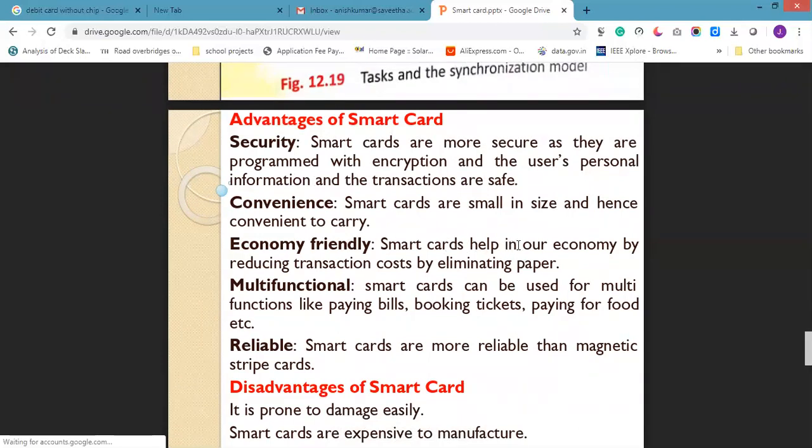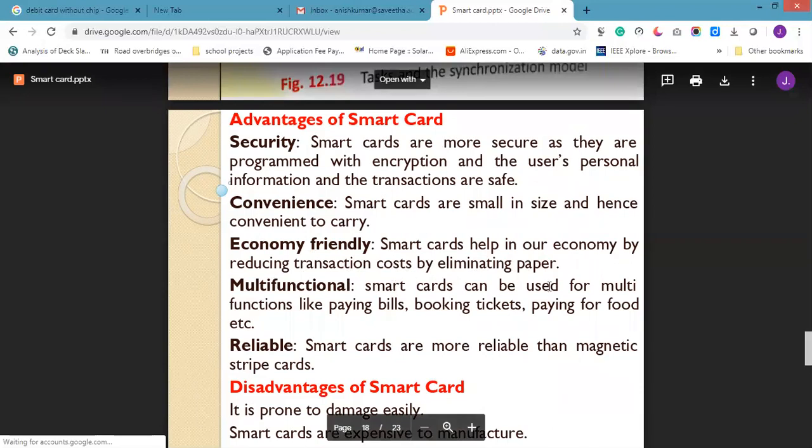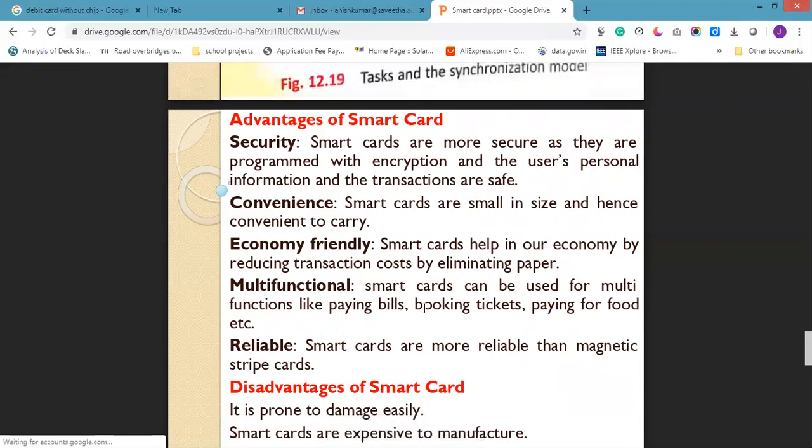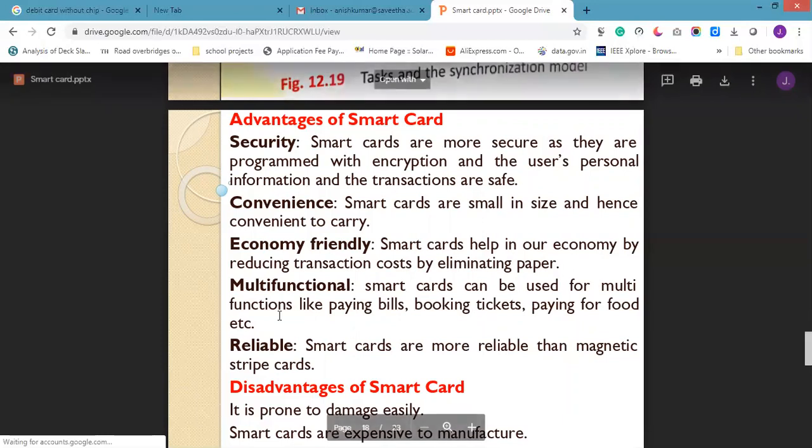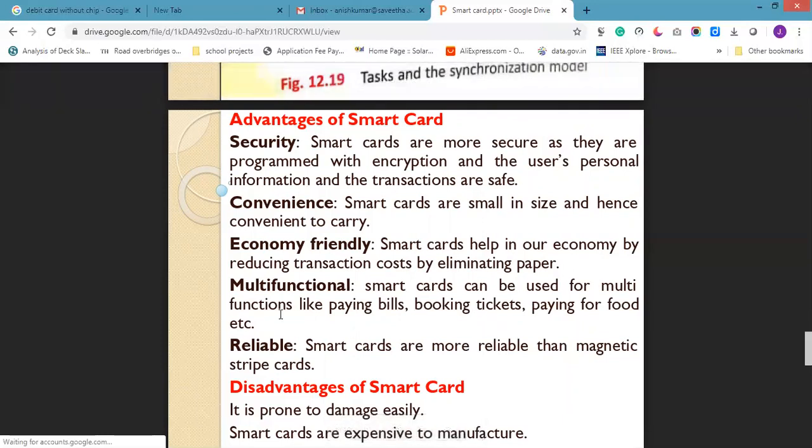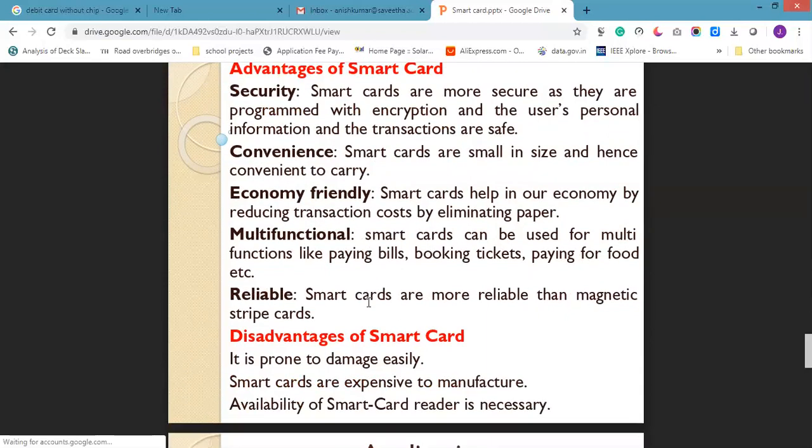Next, economy friendly. Smart cards help our economy by reducing transaction cost by eliminating paper. In olden days, you had to go to the bank, and for the transaction purpose, you can now directly go to the ATM and take the money. Multifunctional: smart card can be used for multiple functions like paying bills, booking tickets, paying for food, etc. We can use it for many transaction purposes. Reliable: smart cards are more reliable than magnetic strip cards. Earlier, you had the magnetic strip card. Now it is called a smart card.